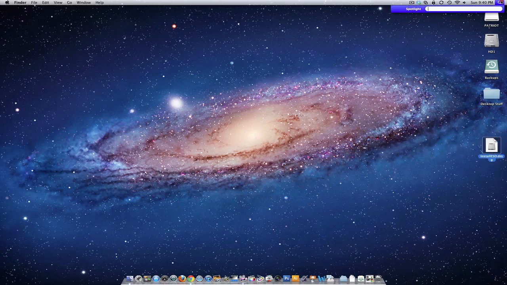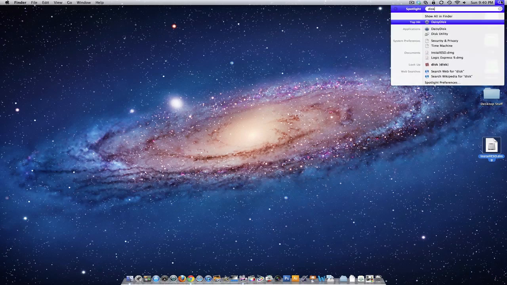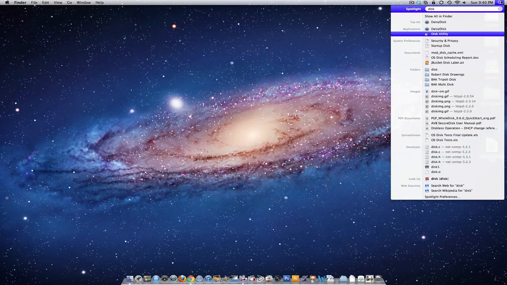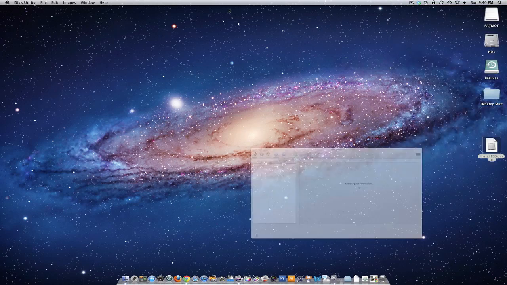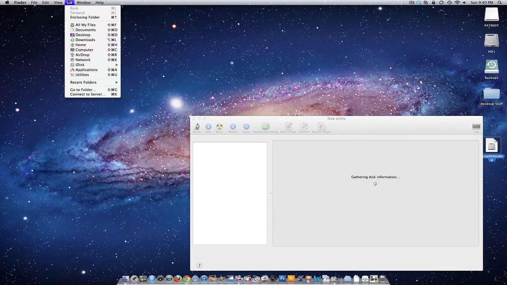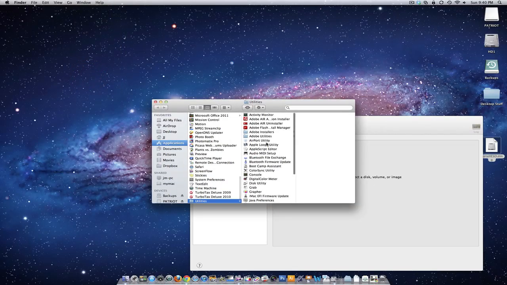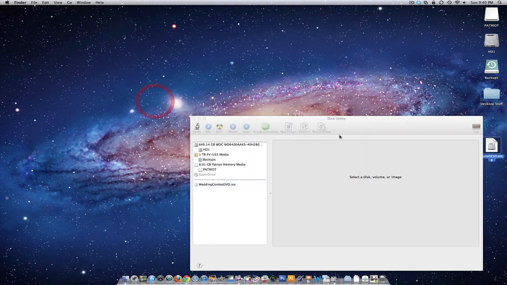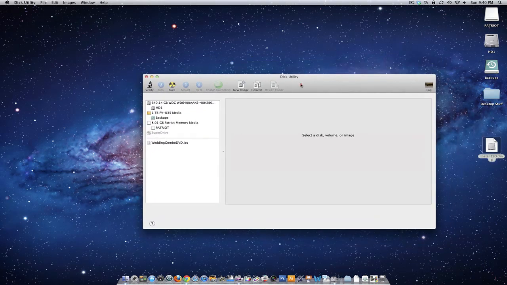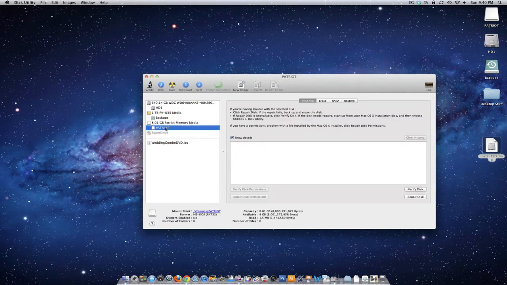So what I'm now going to do, I have a USB drive plugged in already, and I'm going to go to Disk Utility. I'm just navigating to Disk Utility in Spotlight here. You can also get to it in your Utilities folder. Go to Utilities, and there it is, Disk Utility. And the first thing we're going to do is find our little USB key.